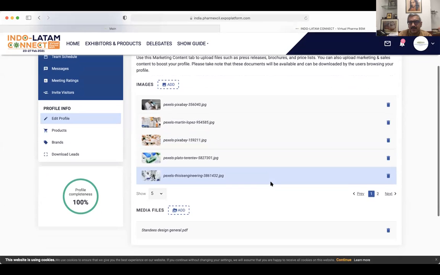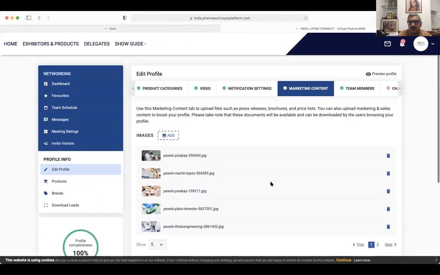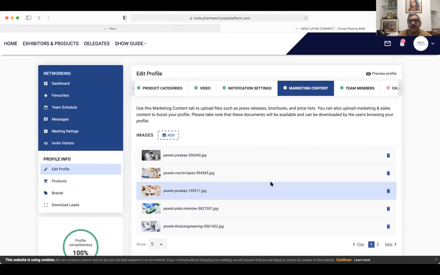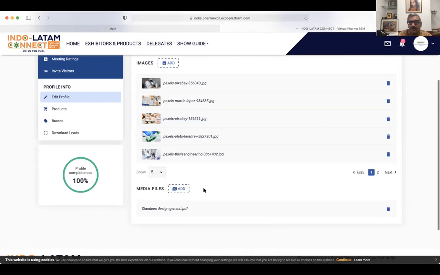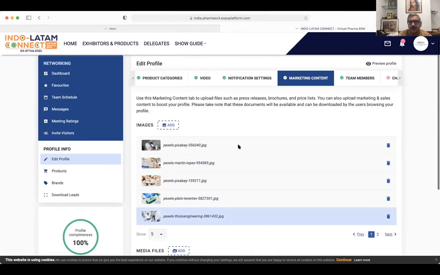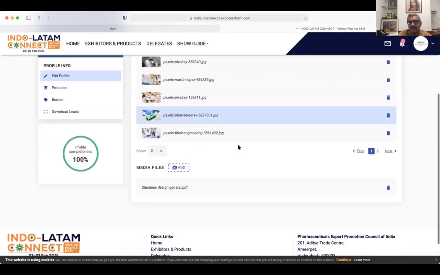Marketing content are essentially the product brochures which you would like to give to your buyers. When buyers visit our booths, there are certain brochures we hand over to them. So you could upload all the PDF files over here. And then once you've done this, you can save this as well.